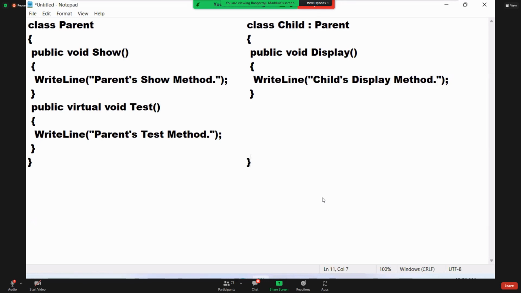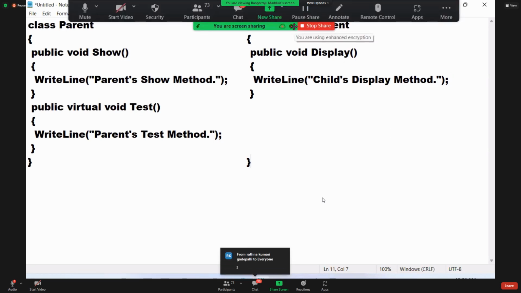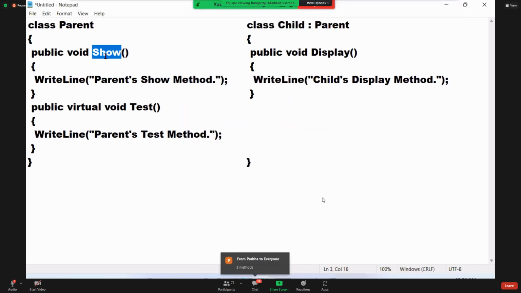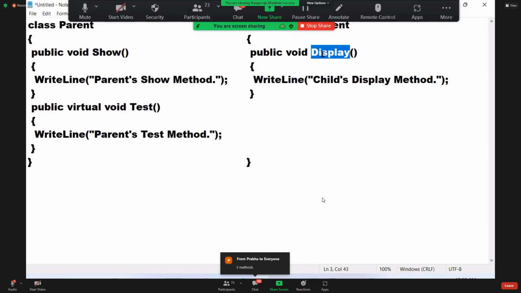So totally how many methods are there in the child class now? Open your mouth and answer. Three. Three methods here: show, test, display. You forget already about inheritance. Show method, test method, display method.